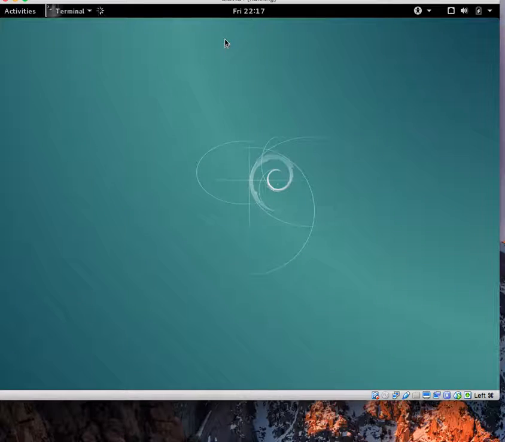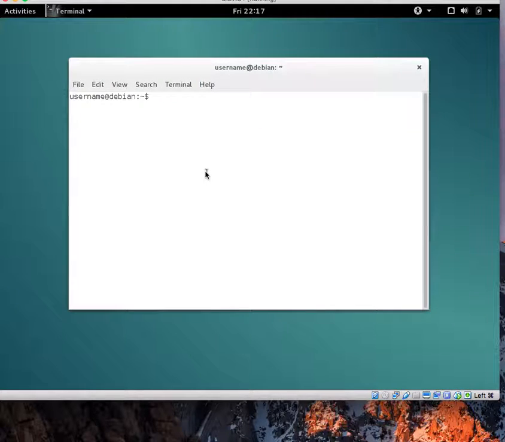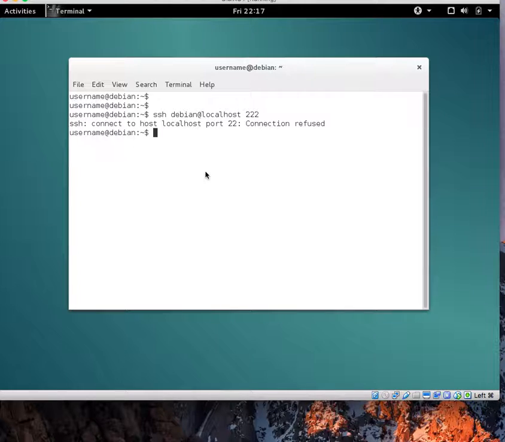Terminal. Return. Username at Debian $. I remember that we have to go to SSH. Space, to localhost, port 222 SSH. Connect to host localhost port 22. Connection refused. Username at Debian $.